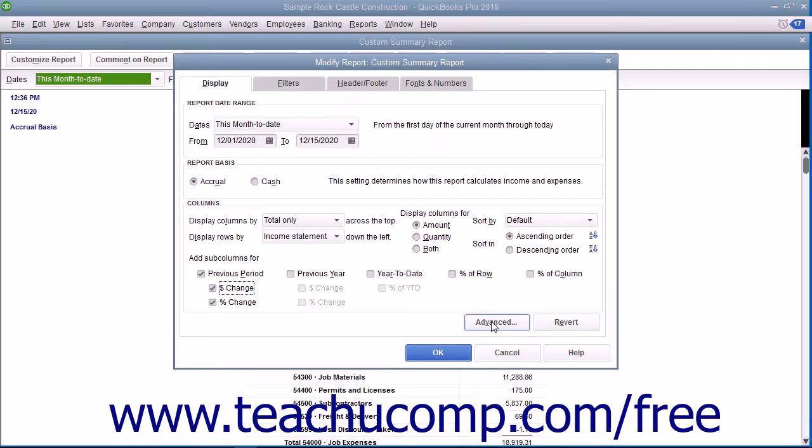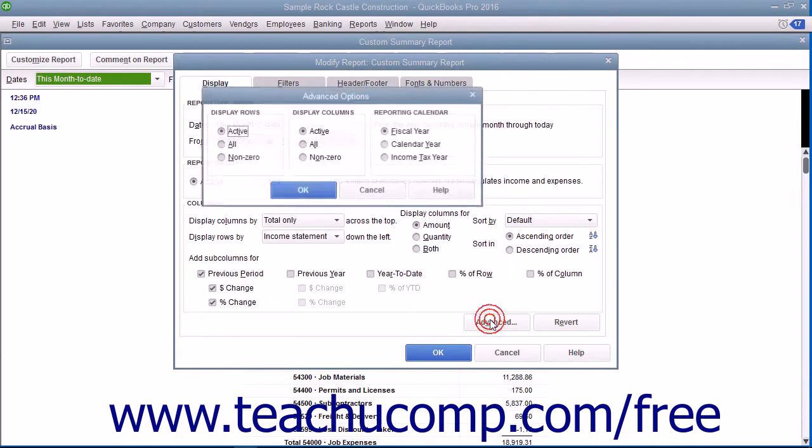Finally, if needed, you can click the Advanced button to open the Advanced Options dialog box. For summary reports, you can choose what records to use in the report by making your choice from the Display Columns and Display Rows section. You can select active accounts to only show data from accounts that had activity in the selected report period, all accounts to show data from accounts regardless of activity in the selected report period, or non-zero accounts to show any account that has a non-zero balance regardless of activity.